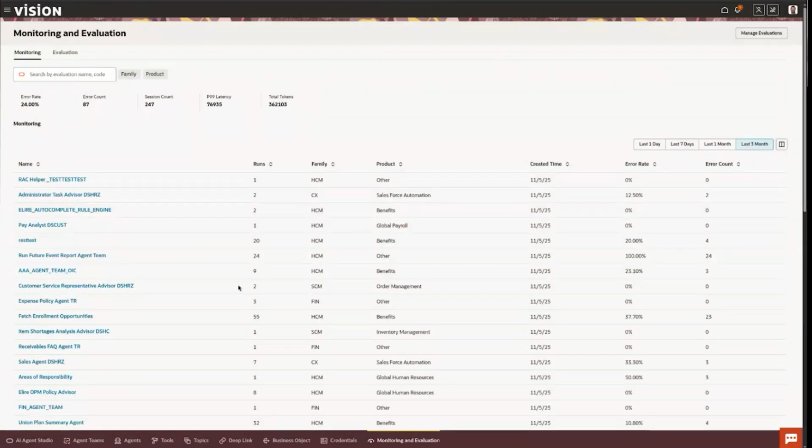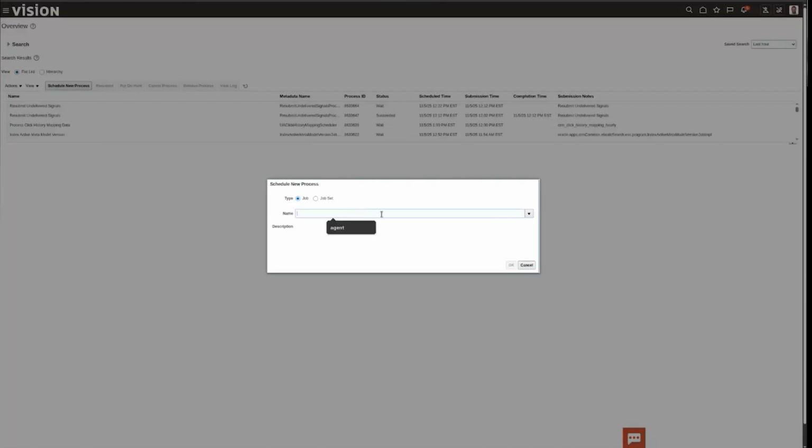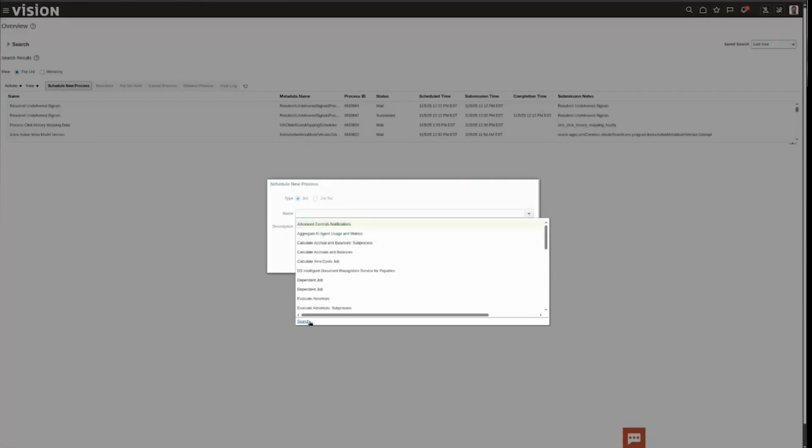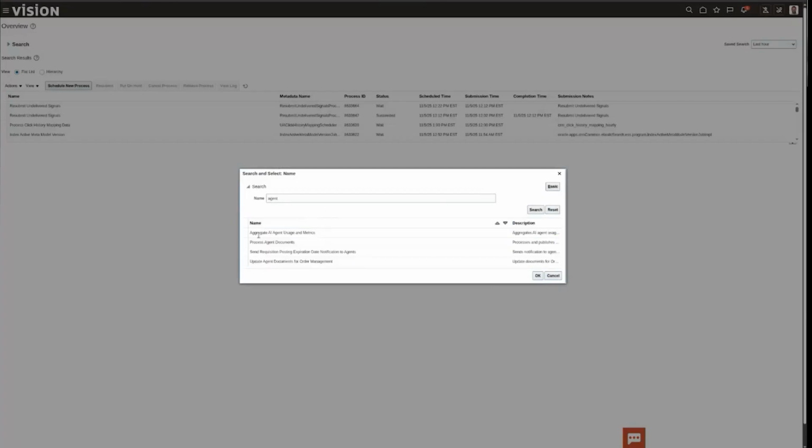Now, out of the box, if you get into AI Agent Studio and you come into here, even though you've been interacting with agents and users have been interacting, you might notice that it's always blank. Like, why is this not updating? Well, one of the prerequisites is that you have to actually run a process to aggregate these. So we'll switch over to Tools, Schedule a Process. We're going to schedule a new process. And what you want to do here is search for the agent. So we'll search agent, and it's right here. It's Aggregate AI Agent Use and Metrics.